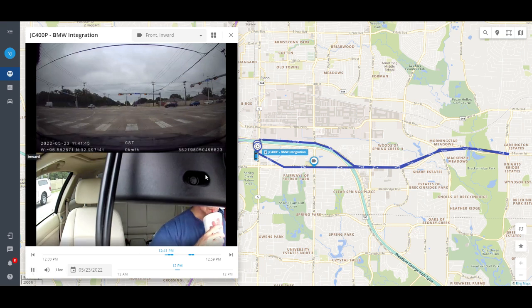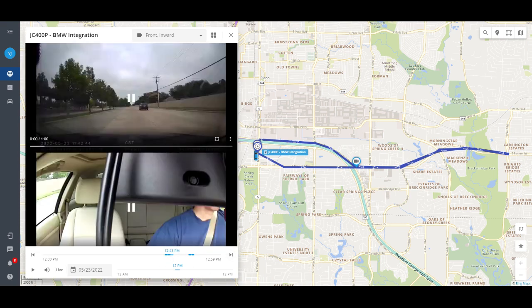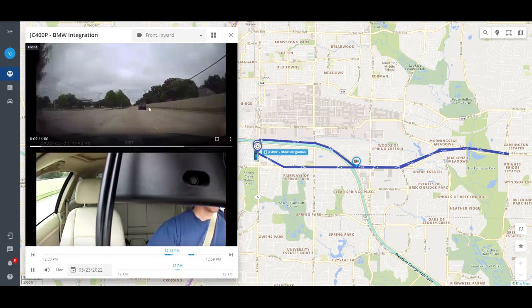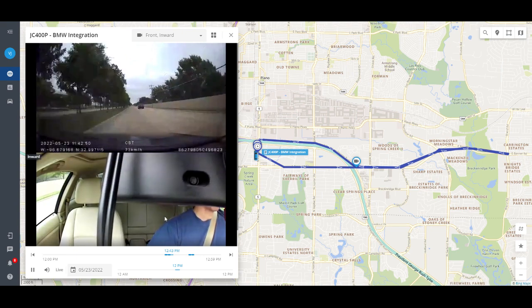So we'll just go ahead and click play. You do have a little bit of audio in the background here you'll be able to listen to as well. And we'll just hurry along here. We'll go to the next minute. Play again. As you can see, they're driving. This is their view. And then this is what they're doing while they're inside the vehicle.